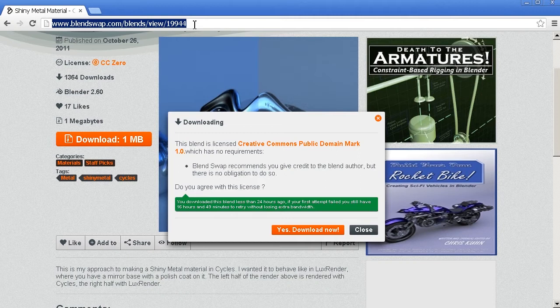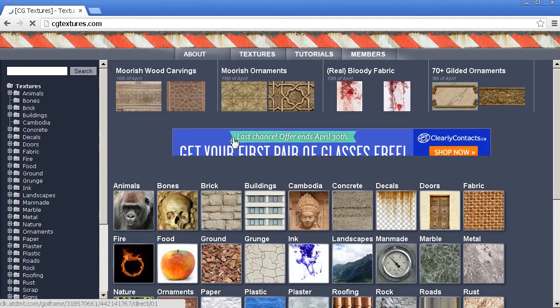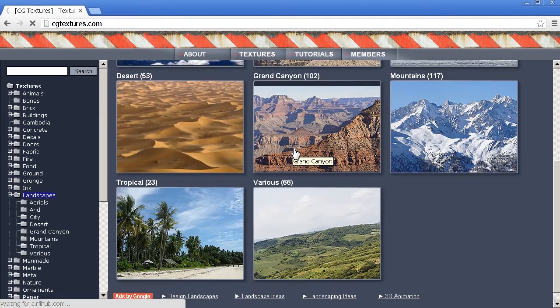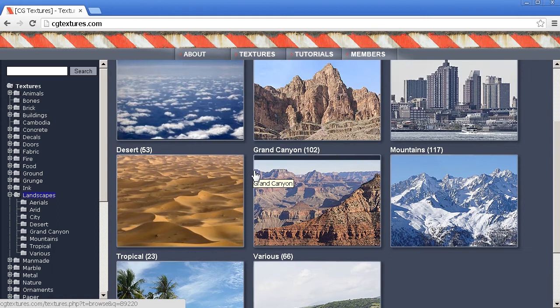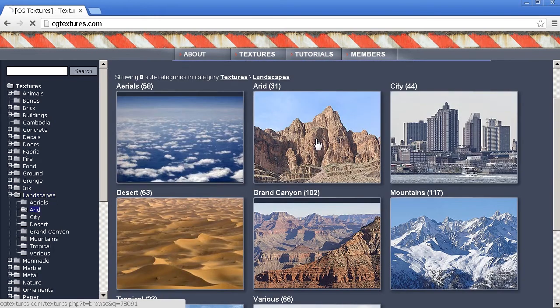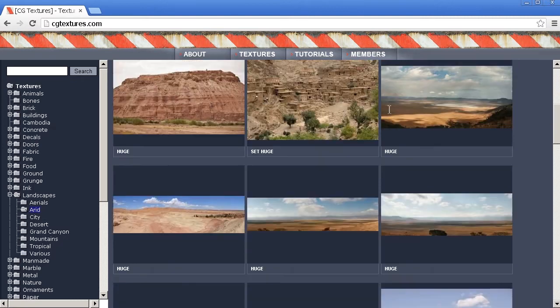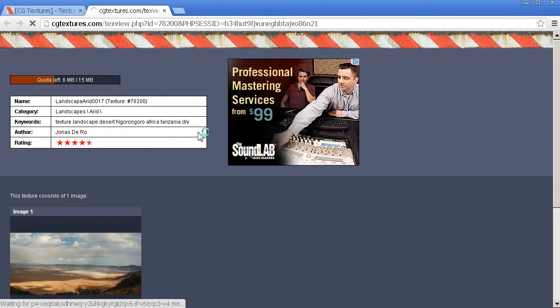So let's go to cgtextures.com, and we'll just go to landscapes, and what the heck? Yeah, I think I grabbed one from here. So we can pick any one of these. I think this is a pretty cool one.